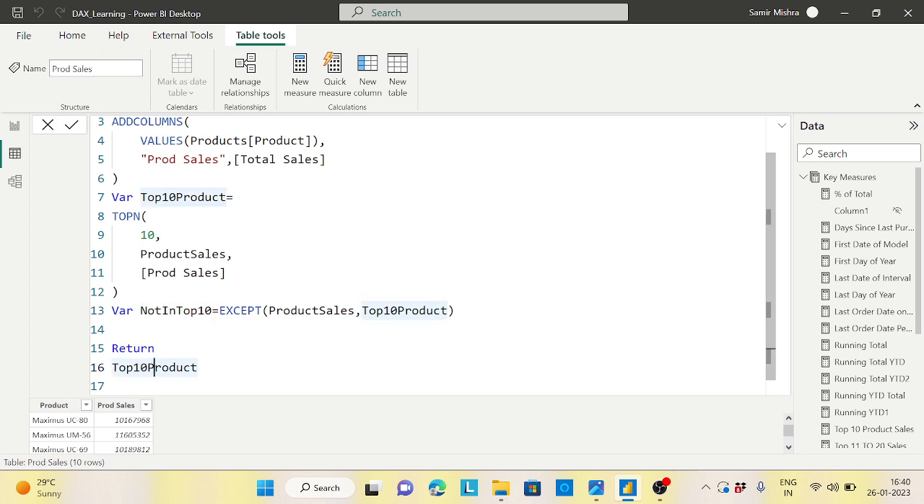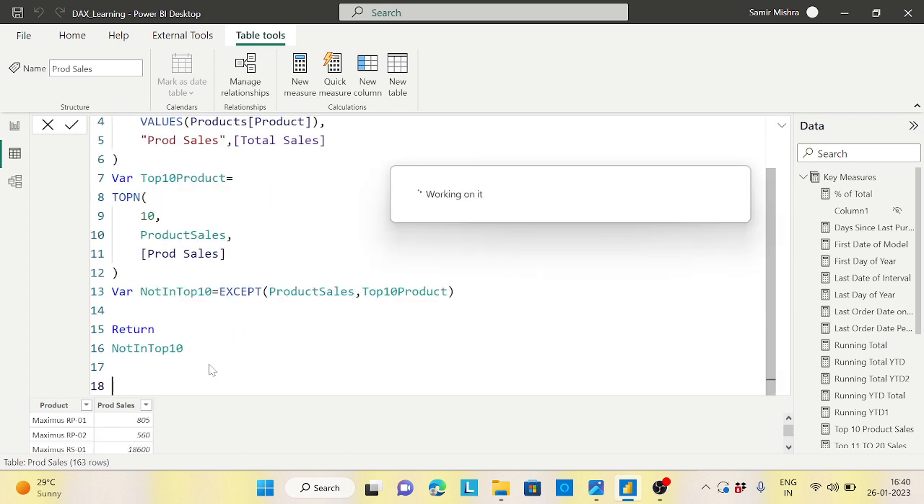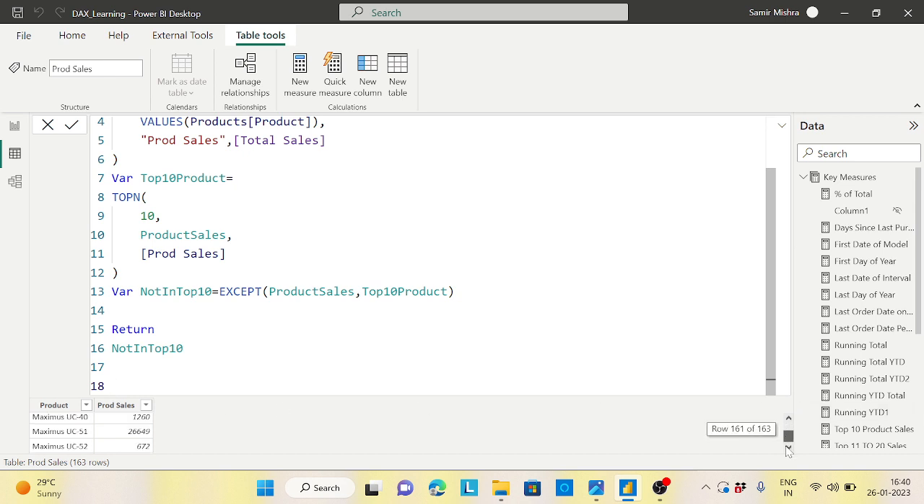So if I take this variable and try to return it, I'll get around 163 rows. These are the other rows actually. All these 163 rows, I want to just sum this product sales and create another column. That's my requirement now. I have 163 cells, and I just need to sum up all the rows and keep them as others.